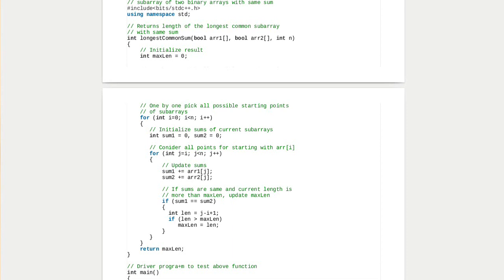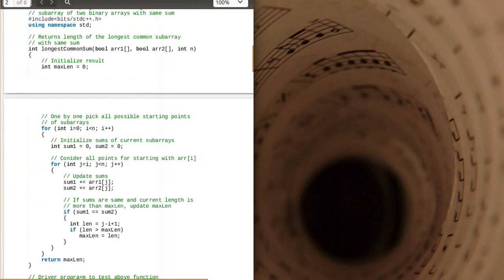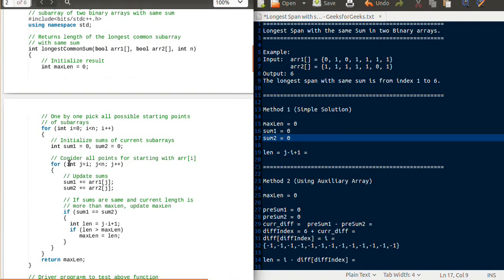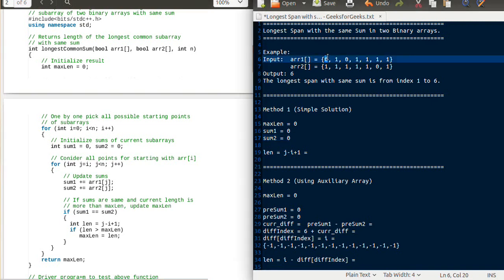So let us take a look. Let us do a dry run of this code to understand it better. Here we have an example. This is our array 1 and this is array 2, and we have to figure out the longest common span over here. Let us take a look at how this method goes about it. Initially we have our max length set at 0, sum1 is also 0 and sum2 is also 0. We begin with i equal to 0 and we go into the inside loop when j is also equal to 0. So sum1 becomes 0 and sum2 becomes 1.